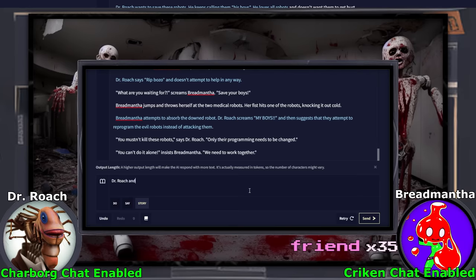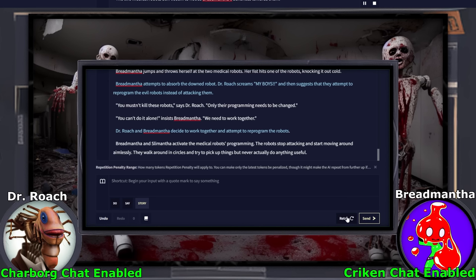Bredmantha and Slamantha activate the medical robot's programming. The robots stop attacking and start moving around aimlessly. They walk around in circles and try to pick up things, but never actually do anything useful. "Woohoo! We did it! Dr. Roach, that was all you!"